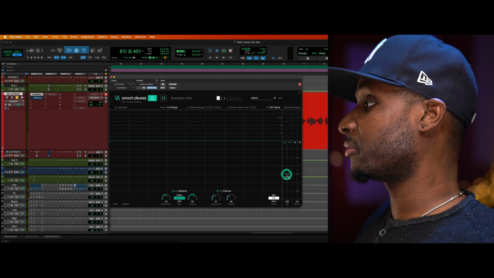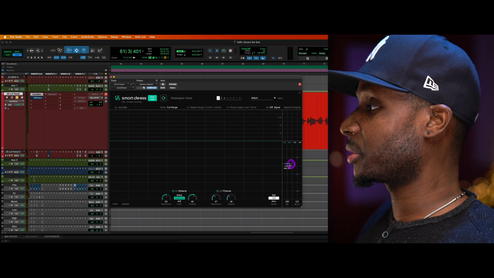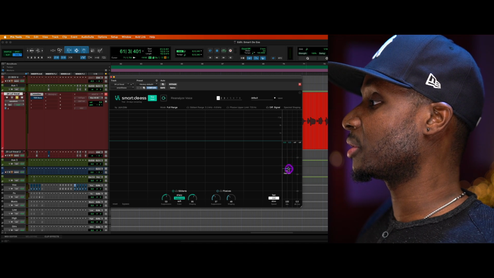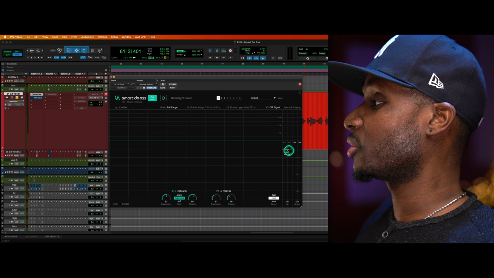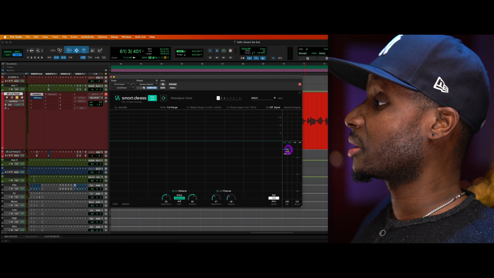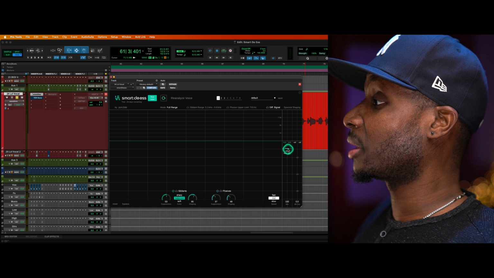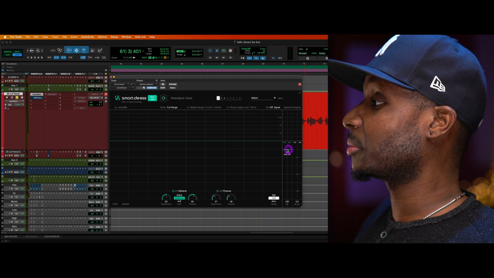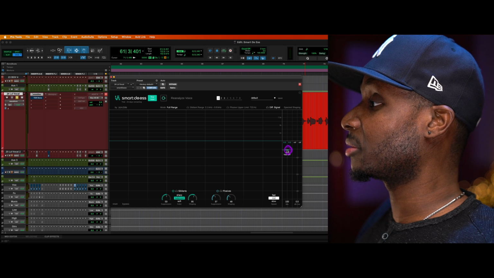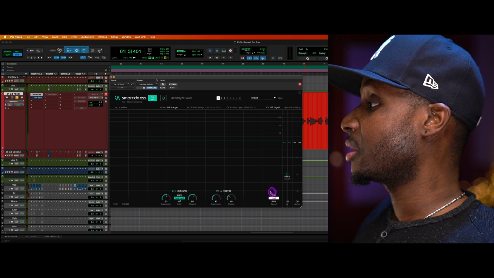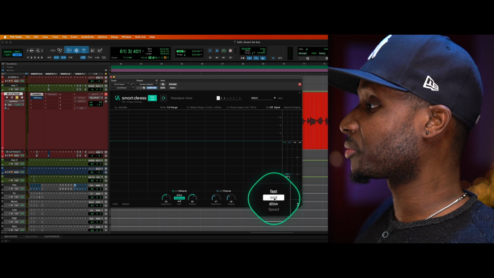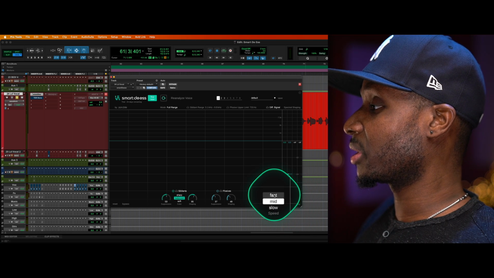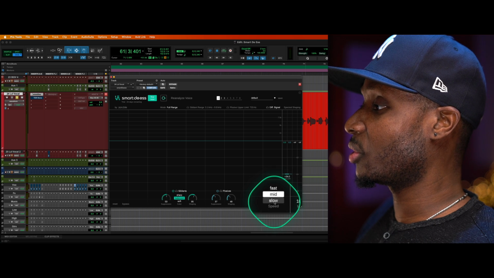Over here you have the maximum gain reduction. You can have aggressive settings, but you can then tell the plugin, I don't want any gain reduction over 6 decibels. So it'll keep everything below 6 decibels. You have your output volume, you have your mix knob. You can use the plugin in fast, mid, or slow mode.